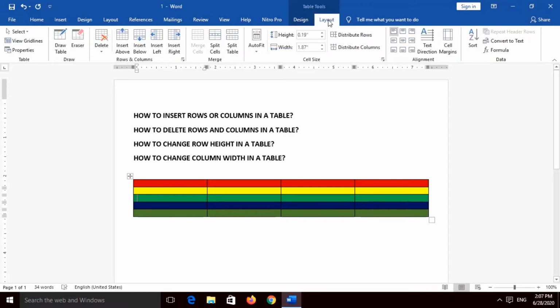See, my layout button is to the right hand side at the top. Generally it comes to the right hand side. So when you click there, you will get a table option. Now here you can see all these submenus, all these tools are related to the table. So first what I am going to do, I am going to insert a row.